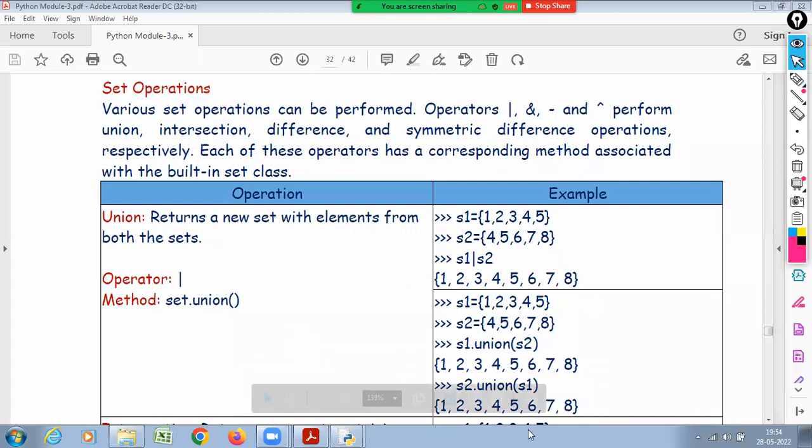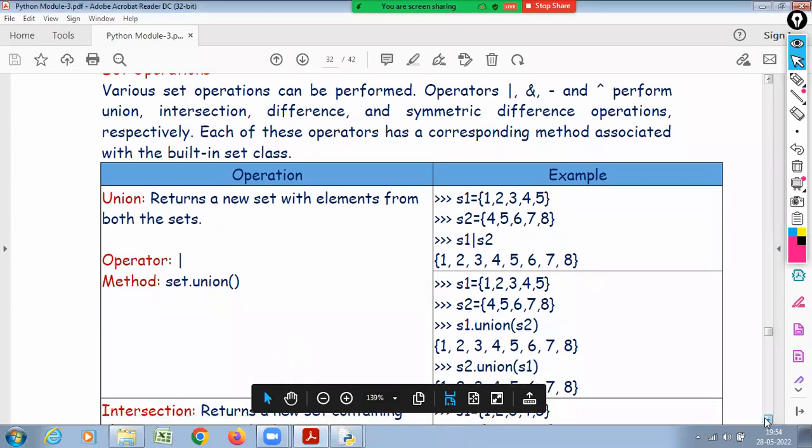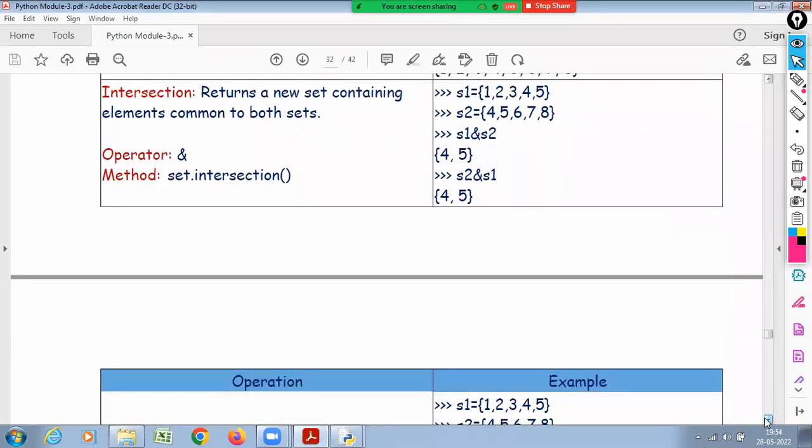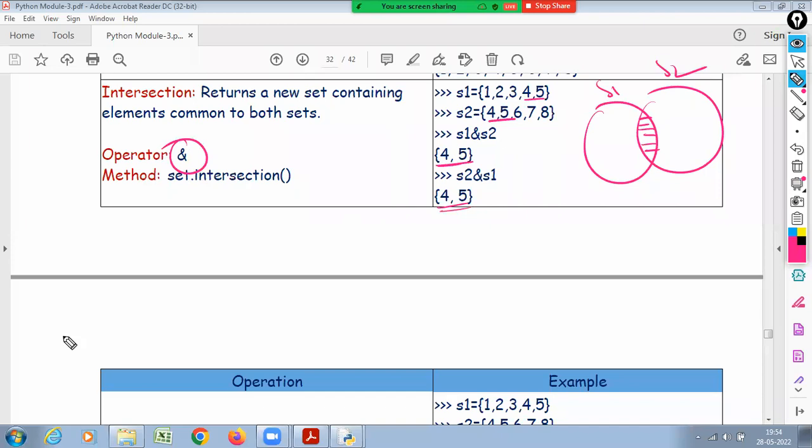And the second one, intersection. Intersection means only the common elements of the two sets S1 and S2. The common elements are 4, 5. It returns 4, 5. Here it is the AND operation.